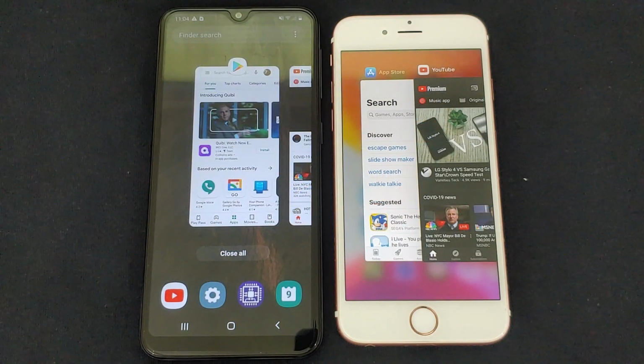As you saw with that app opening part of the test, the iPhone 6s is still a pretty fast phone. It's well optimized. If you're looking for a device that has pretty good performance and isn't too expensive, the iPhone 6s will be for you. But right now, let's go ahead and test the RAM.